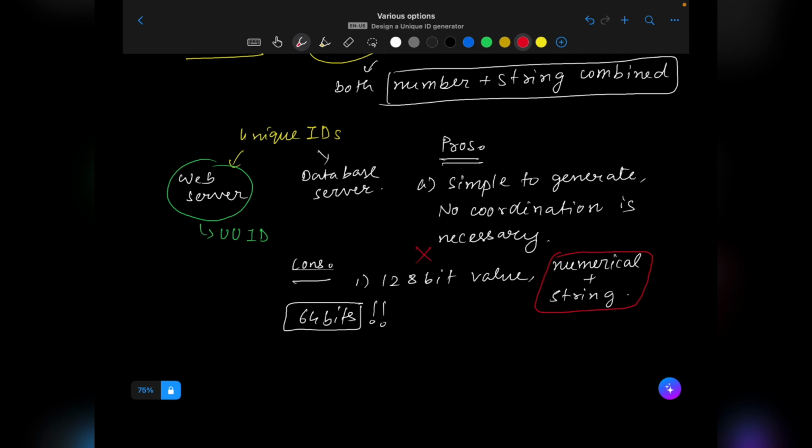So these are the two approaches we discussed, with their pros and cons, for unique ID generation. In the next video, we will look into the ticket server designed by Flickr and ultimately the Twitter Snowflake approach, which we use for unique ID generation.